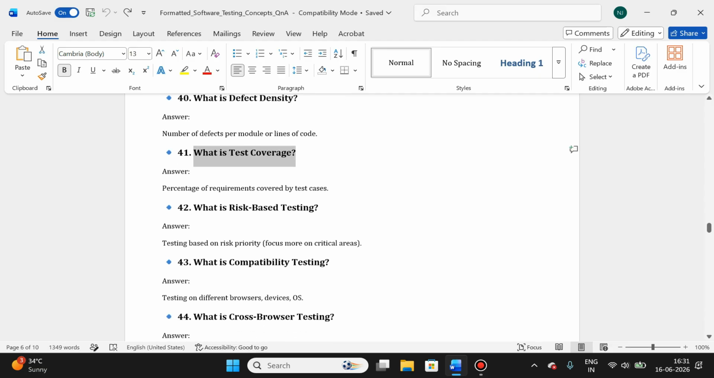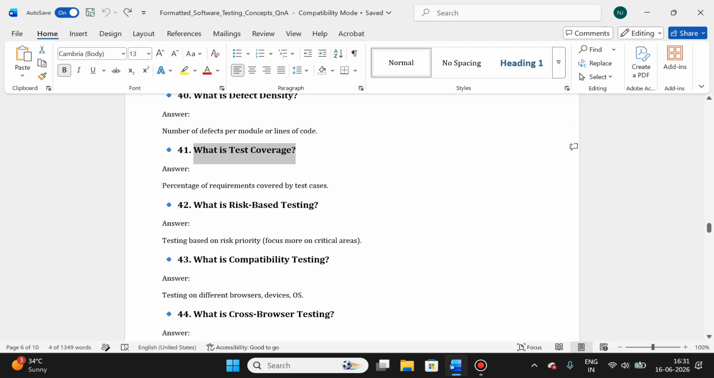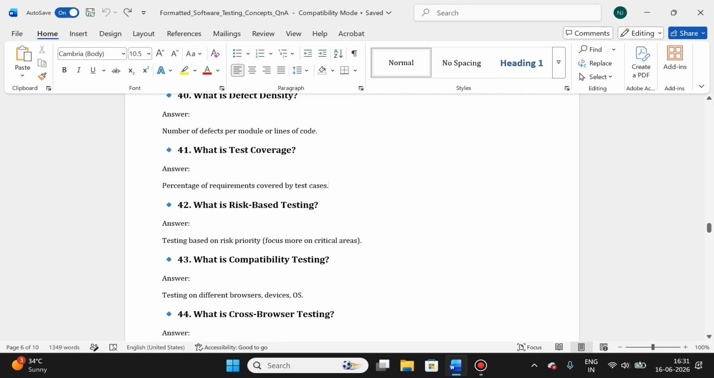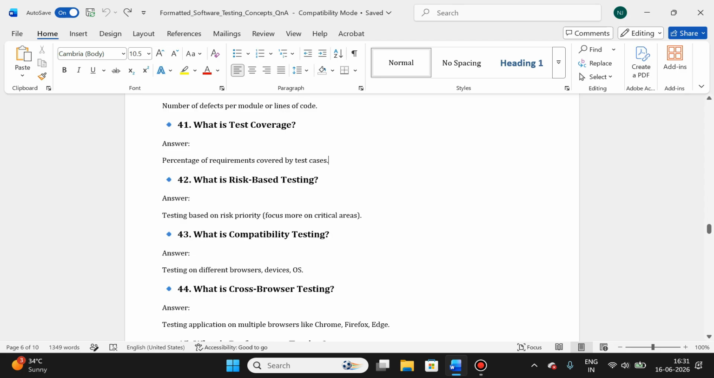What is test coverage? Test coverage is the percentage of requirements covered by test cases. So when we write test cases, we link it to the requirement. And when we execute the test cases, those requirements also get executed or fulfilled. So that percentage is called test coverage.